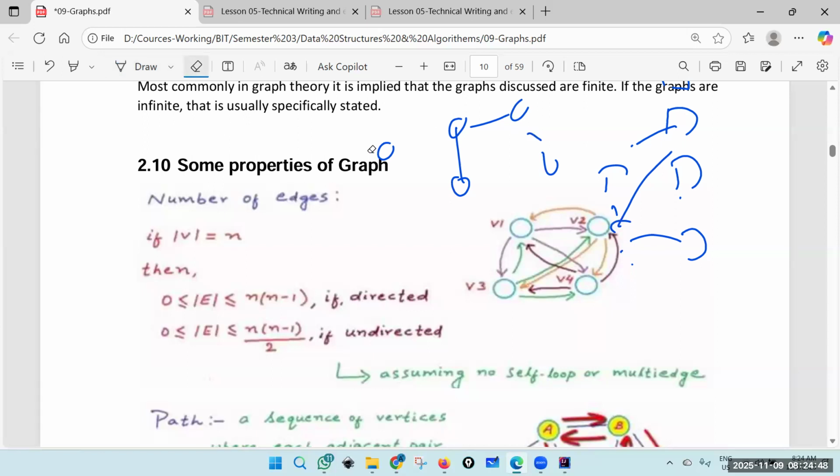So think about the practical things, right? Because this is very practical subject.